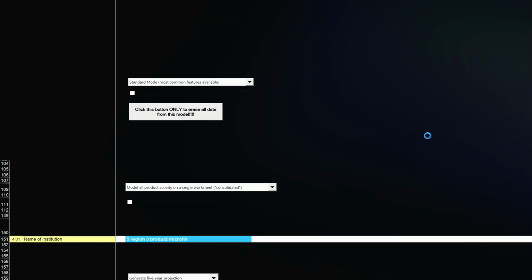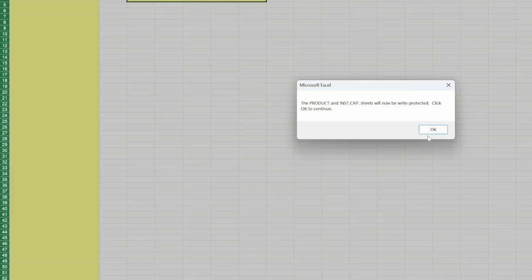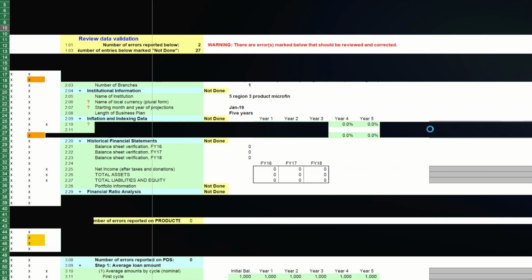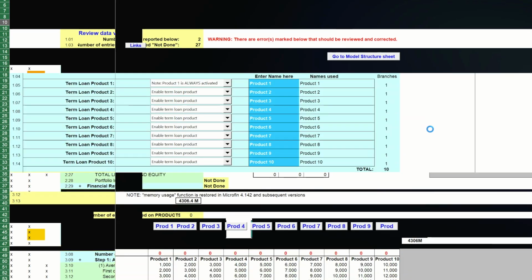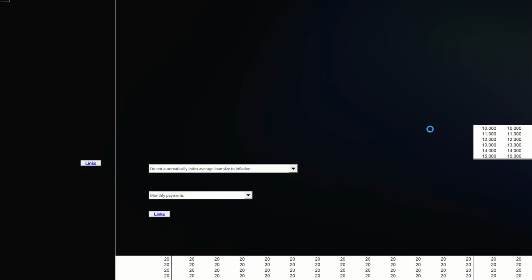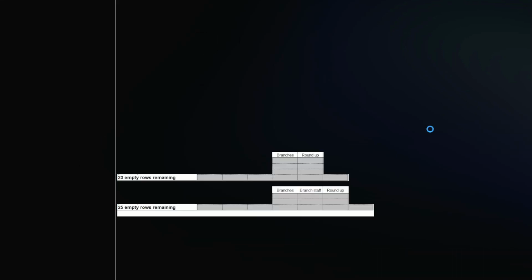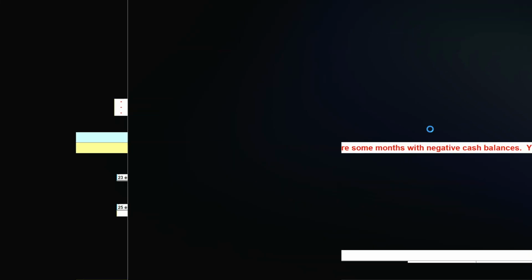I've sped this up quite a bit. You'll notice that product and institutional capacity sheets are now protected. You can see those, but you can't do anything with them. Those need to be defined by the head office. Also, being a product sheet, any product redesign needs to come from the head office, unless you use one of the advanced tools, which I think you can do on branches 2 through 5 for sure, but branch 1 might not be possible. You'll notice that this is, again, sped up a little bit.